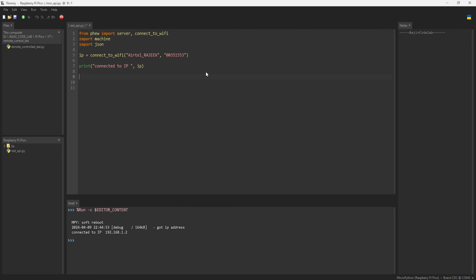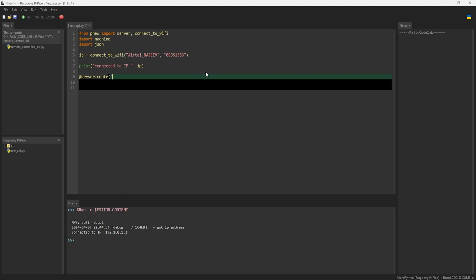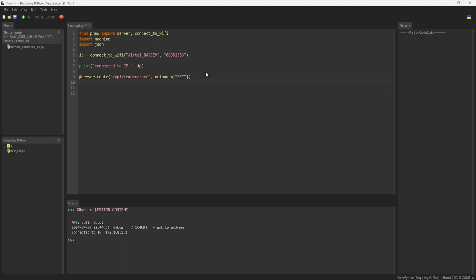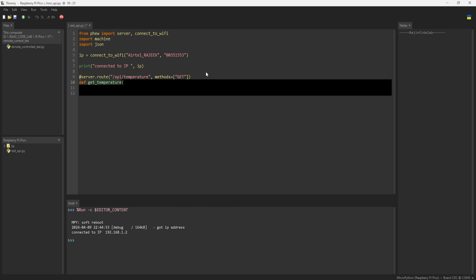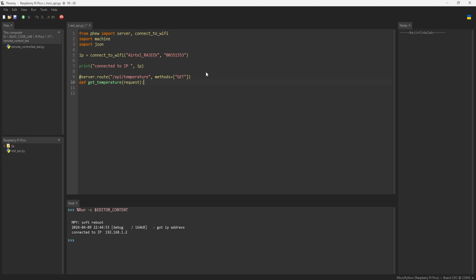Let me write server.route, and for a better naming convention I'm putting API and temperature. Then here we need to write methods equals GET, so we need to define GET. Good. Now we need to define the function, so get temperature, and here we need to pass the request. This is mandatory.